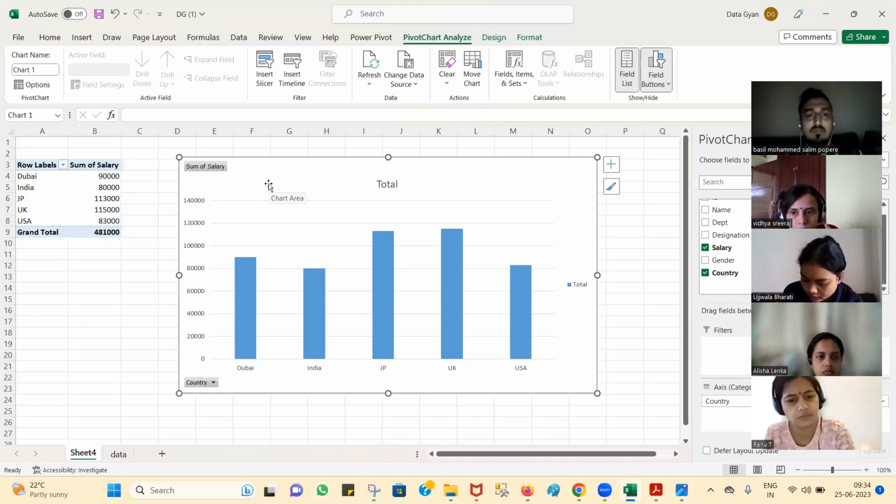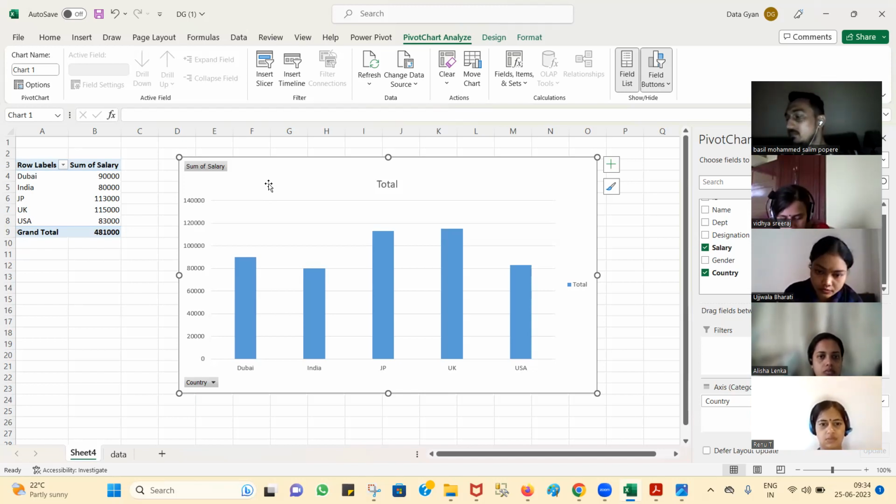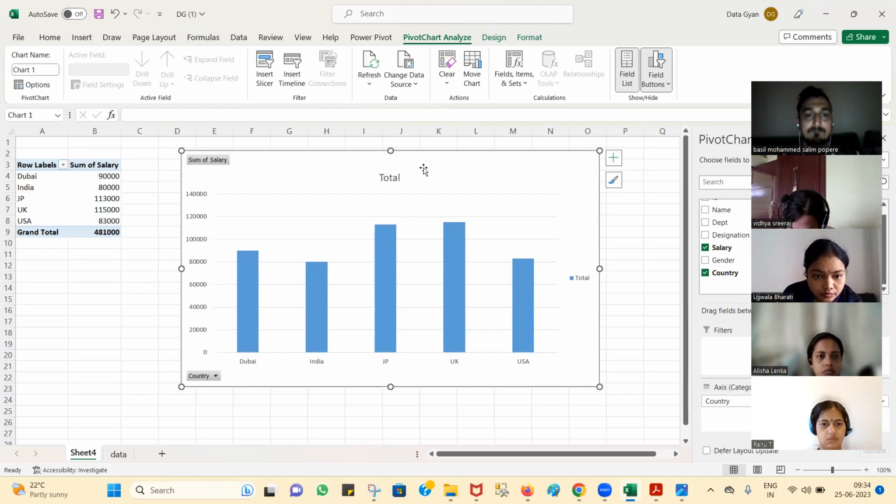Sir, can we remove the line behind the bar? Yes, yes, we can change it in the format. We can change the line and background things. Can we add a filter in this chart, like countries? Yes, a default filter is already there. We can even add more filters. Ujjwala, write this question. Sir, can we change the axis? Yes, we can do it.